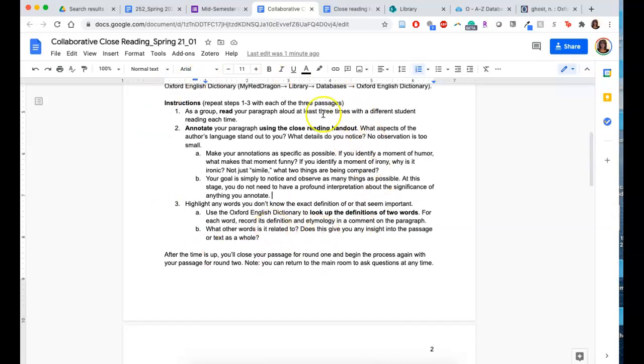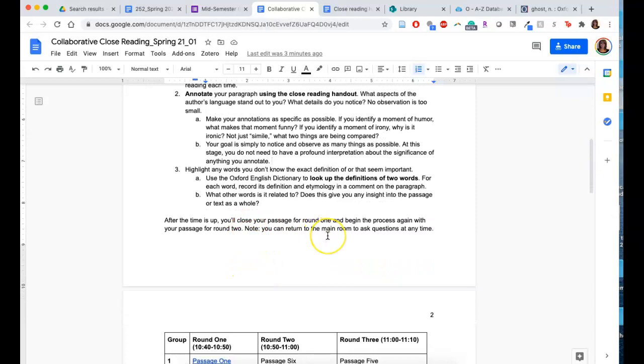You're going to go through all of these steps, reading, annotating, looking up definitions. You're going to go through this with your first passage, and then after 10 minutes, you'll move on to your second passage. And then after another 10 minutes, you'll move on to your third passage. And that's what it says down here at the bottom. So note, assuming that the Zoom call works, assuming that breakout rooms work, you can return to the main room to ask questions at any time.